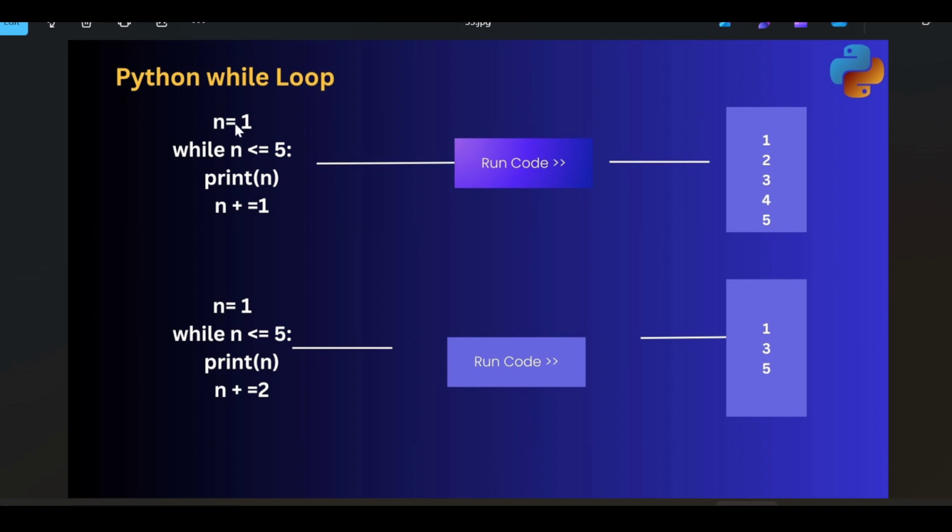Why do I type n equal to 1? Because it will start from 1. If you want to type 2, then it will start from 2. Similarly 3 4 5. And here we want to start from 1 and go till 5. So we type while n less than or equal to 5 colon, then print n. It is also very important, n plus equal to 1. When I run the code, I get the answers from 1 to 5: 1 2 3 4 5.